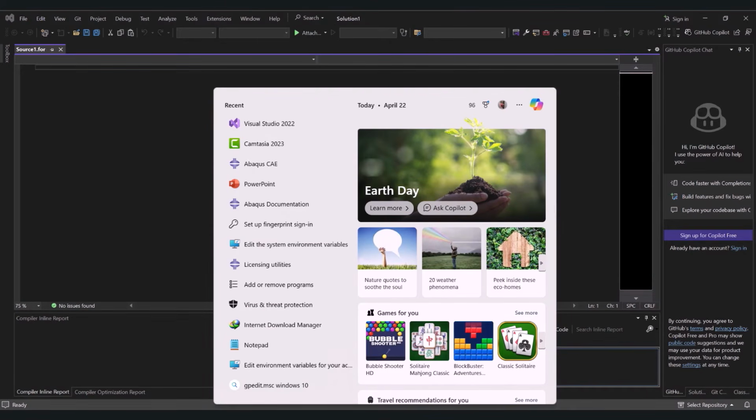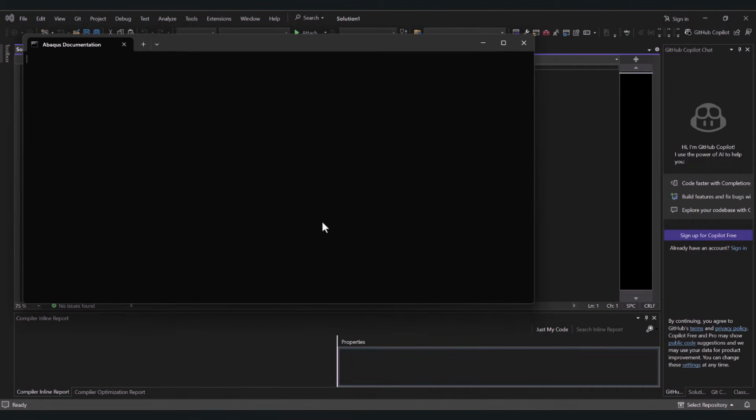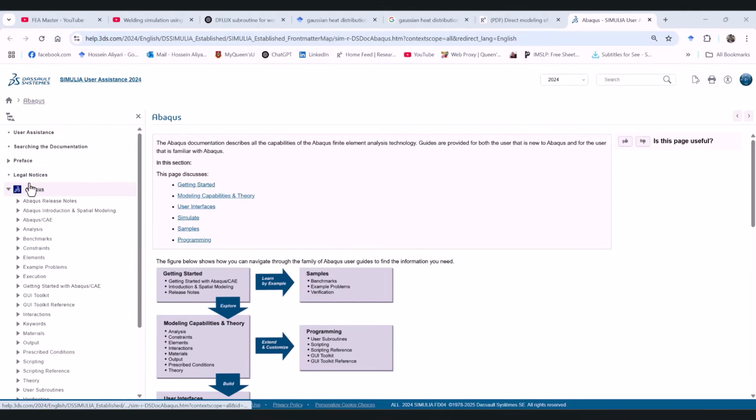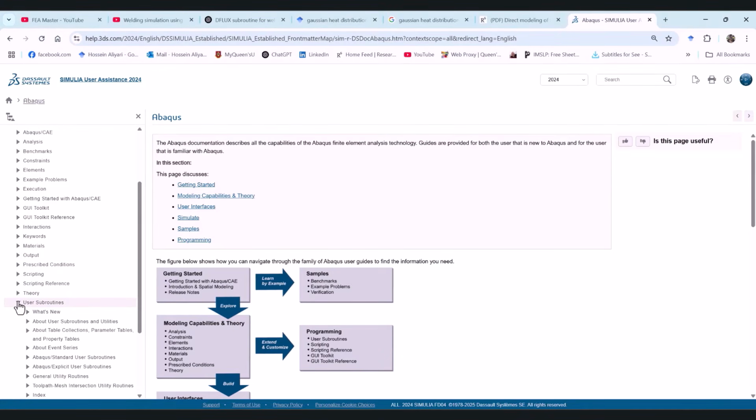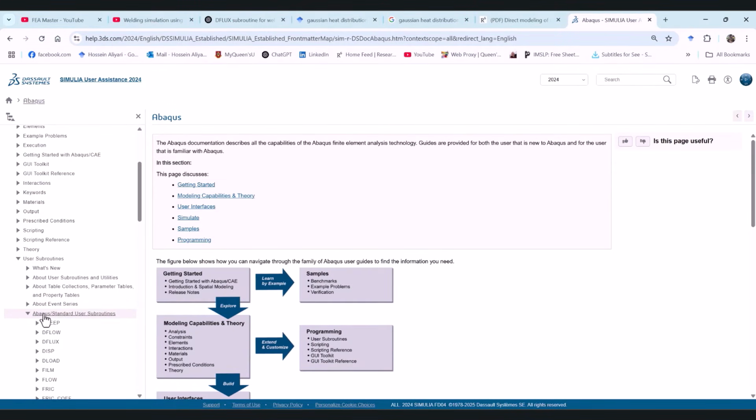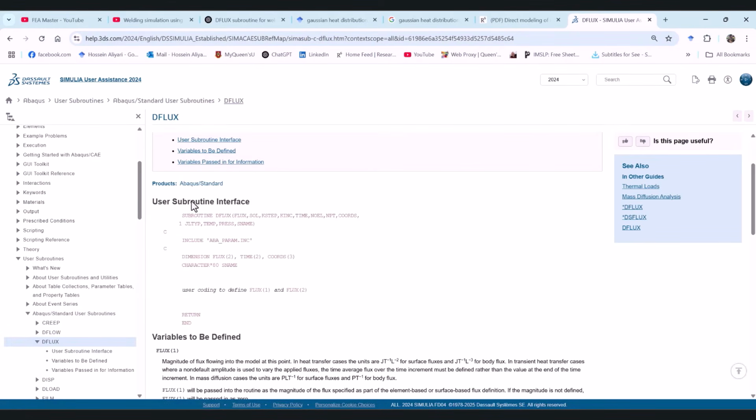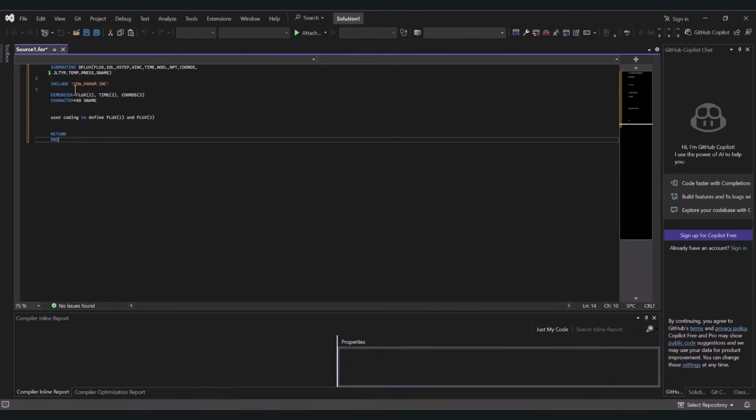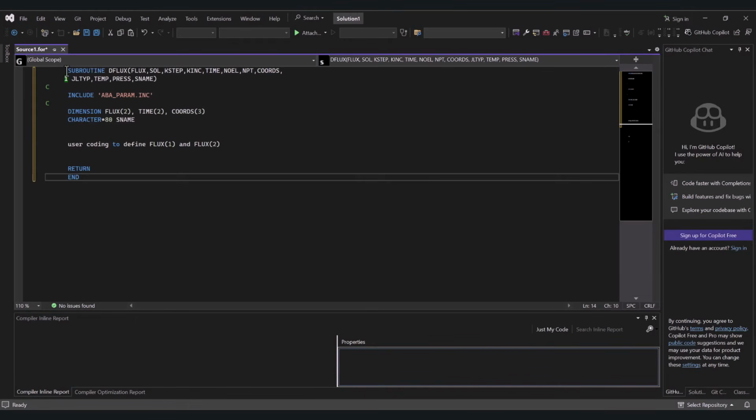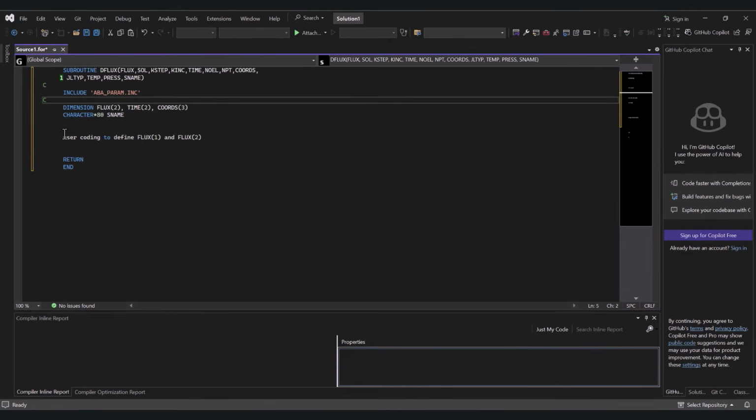Now we need to go to the Abaqus documentation. Here in Abaqus, if you go all the way down to the user subroutines, we need the Abaqus Standard user subroutines and DFLUX. This is the code for the DFLUX, so I always recommend you to copy and paste it from here. Don't trust any other sources. Then you go back here and paste it. As you see here, we have subroutine DFLUX, and here is where we need our code.